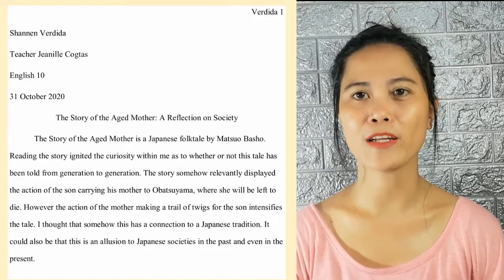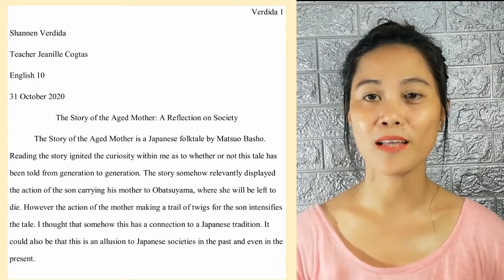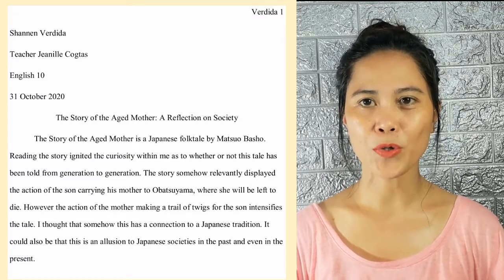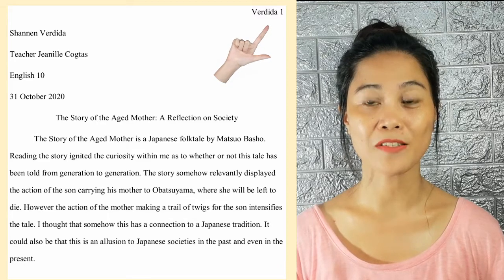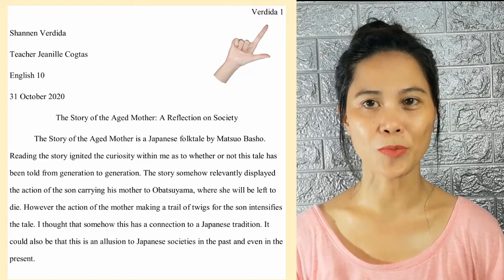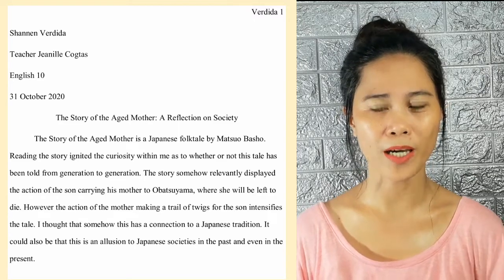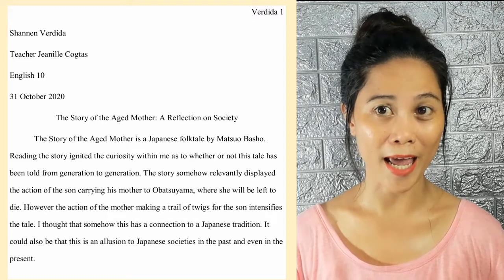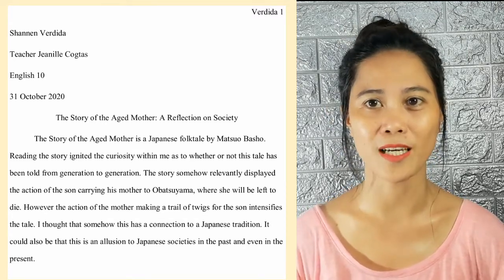Let's see the format of a critical analysis that is using the MLA format. Here goes. In the upper right corner of the paper is the student's family name, then the page number of the paper. Hey miss, is there no need for a title page? For MLA, it does not require a title page, but the APA does require a title page.